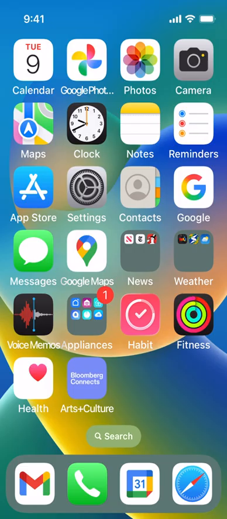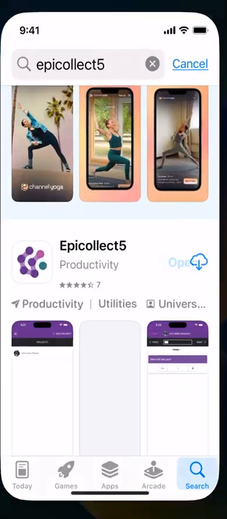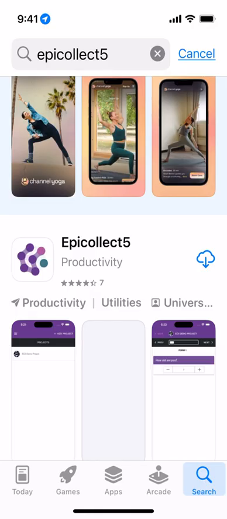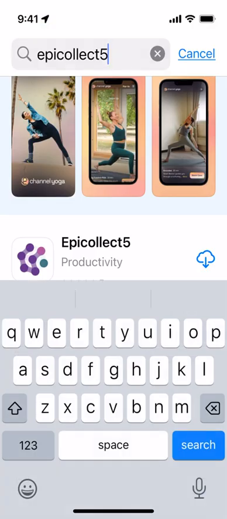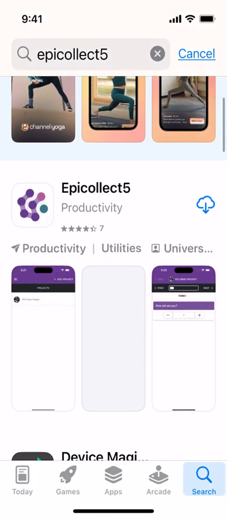The first step is to download the app. It's called EpiCollect 5. You can either use the QR codes on the guide that's printed, or simply go to the App Store, or on your Android to the Google Play. Choose App Store, search for EpiCollect 5 up at the top here. That will come up. Click on the cloud to download it, and you've got your app on your phone.